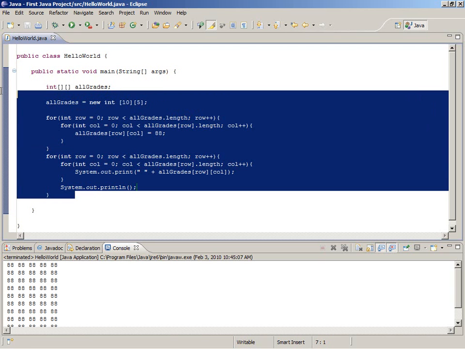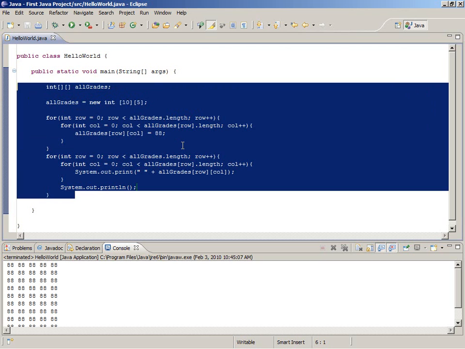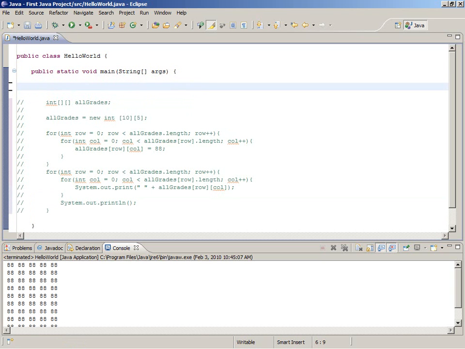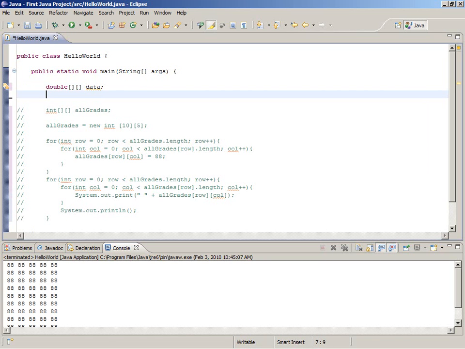So I promised you that we would go and play with ragged arrays in here, which are just a little bit more complicated. If you highlight a bunch of code and do Control /, you can comment it out. So I'm going to leave that there, and let's make a ragged array of doubles. So double, two-dimensional array, and I'm just going to call it data. I don't know what kind of data it is.